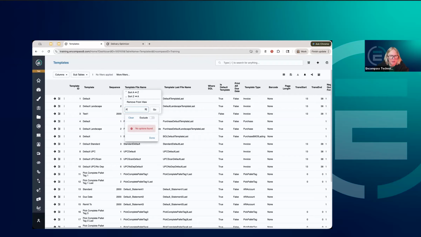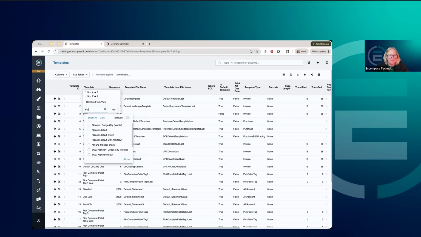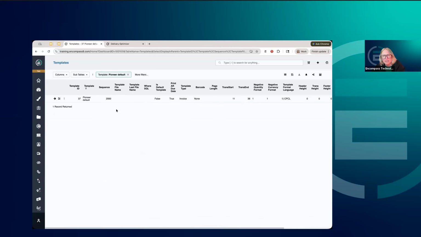Did I not spell that correctly? I did not. All right. Pioneer default is what I want to edit to make sure that I am setting this appropriately and hierarchically.